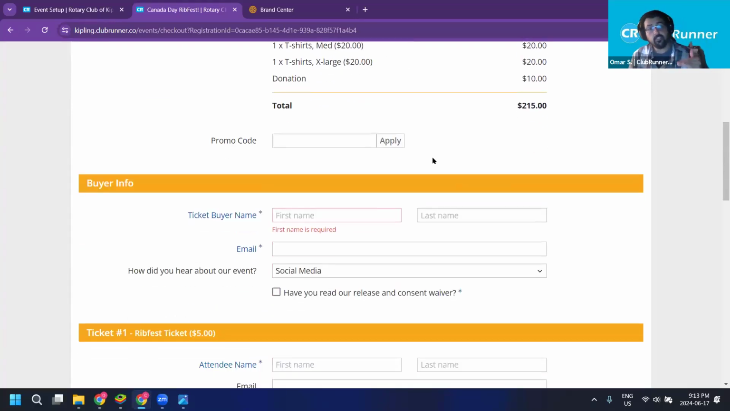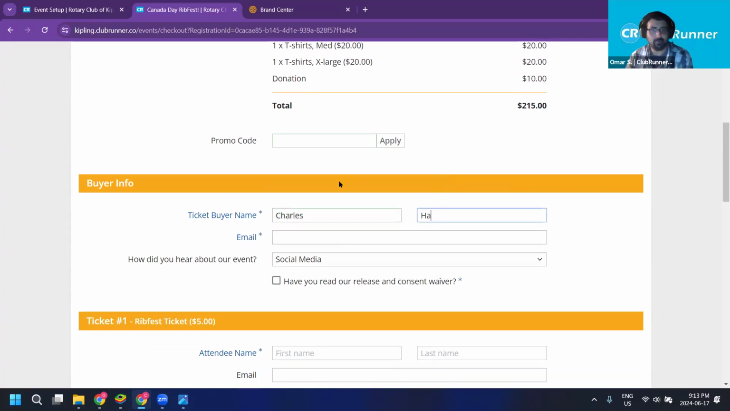Okay, next is the buyer info, the person who's actually filling out the online form. This buyer info section is for them to fill out. So I would enter my user's information here.